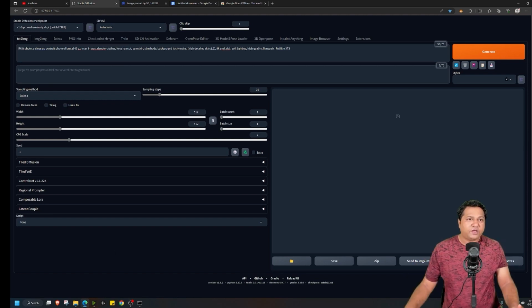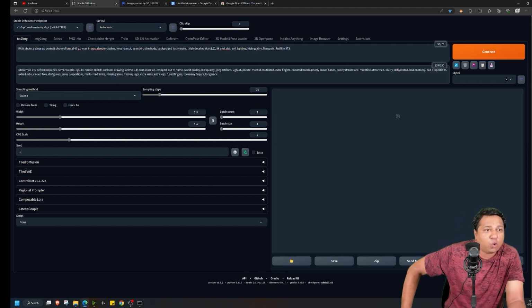In the next box, we enter what we don't want the image to be. So let's see here, we don't want deformed iris, we don't want deformed pupils, semi-realistic, CGI, 3D render, sketch, cartoon, drawing, cropped, out of frame, worst quality, low quality, and many other details I have mentioned here. Writing the correct positive and negative prompt is very important. If you get this part right, your 70% of the work is done. I will be making a separate video on how to write a good prompt. So stay tuned to my channel.